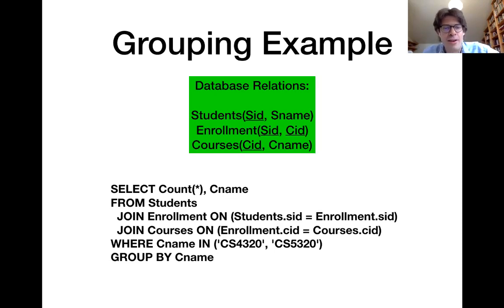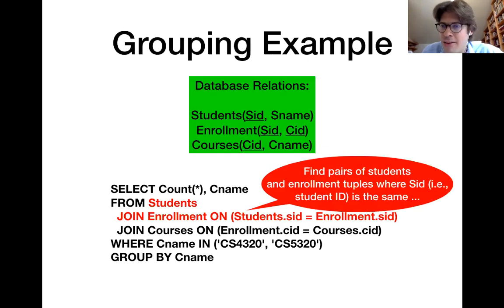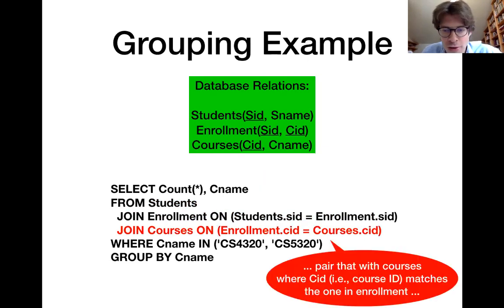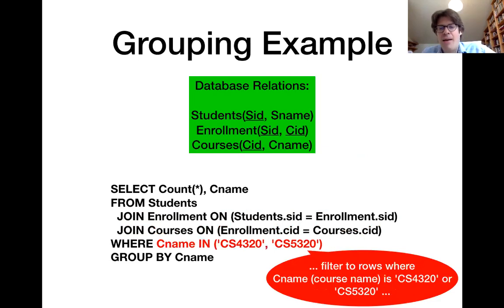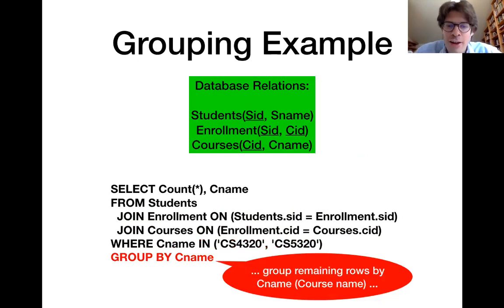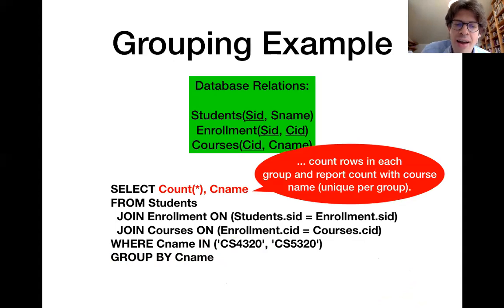And that is the query that you see here. So the beginning is, again, I'm pairing students with enrollments and courses. Then I'm filtering to the rows that either concern 4320 or 5320. And now comes a new aspect, because now I'm partitioning the data based on the value in the course name. So I'm separating the rows for 4320 from the rows for 5320. And finally, I calculate a group-specific row count and display that together with the course name.